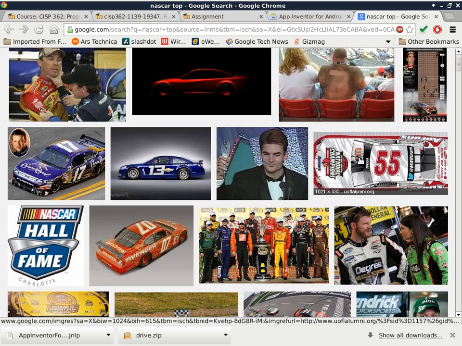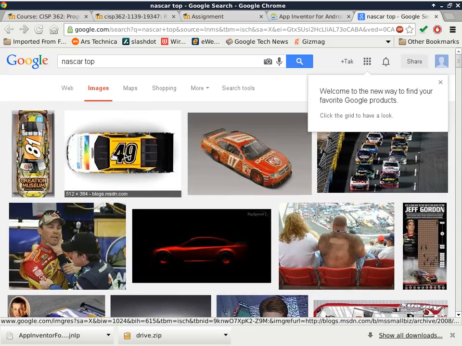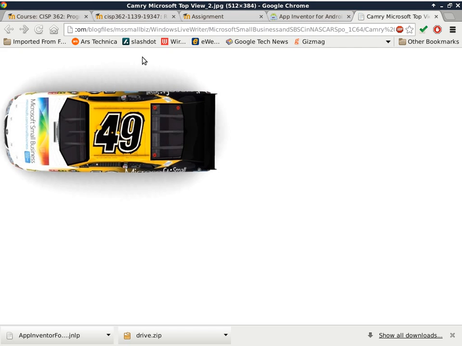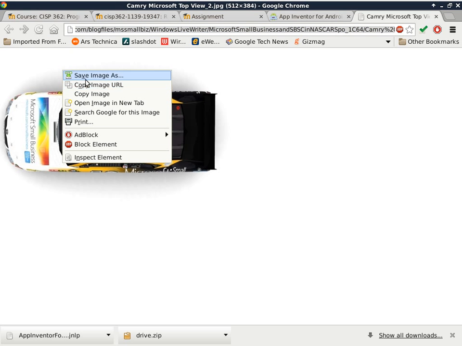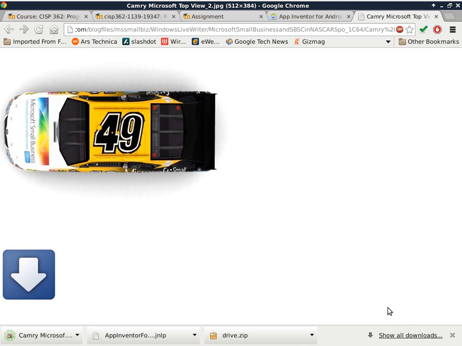Here's another one that's nice. Okay, so I'll just pick the same one as I picked last time. So I'm just going to pick this one here, go to View Image. So that will give me the entire URL of the image, or I can just right click here and say save image as. So that will save the file as a particular image. I'll save it to the temp folder because I won't need it very long. So I just click save.